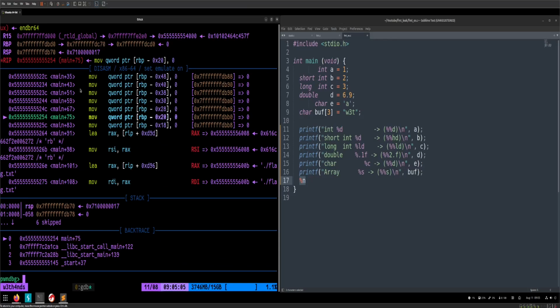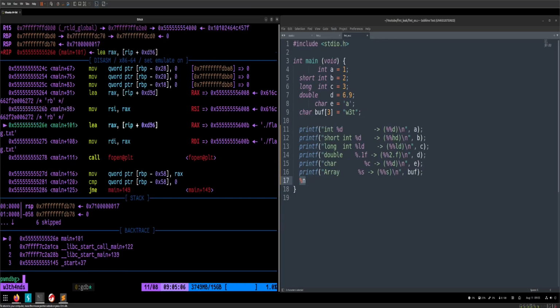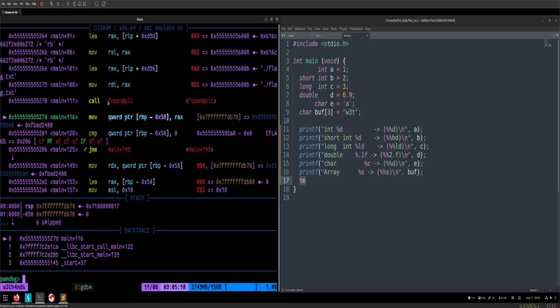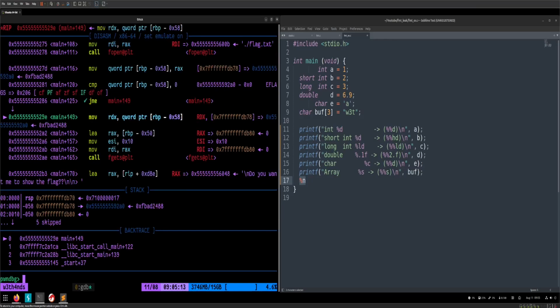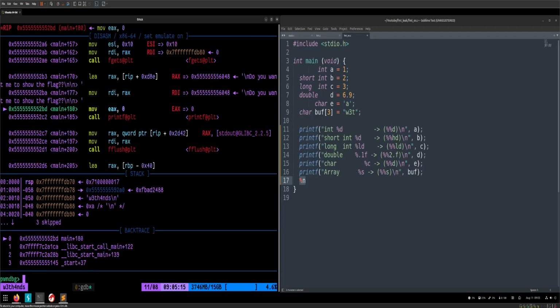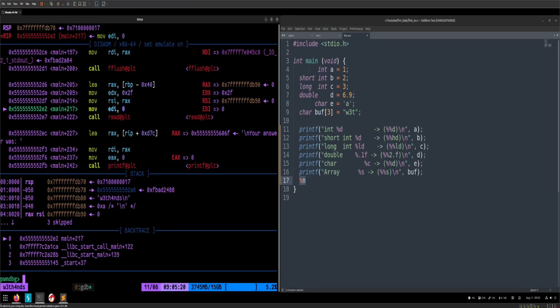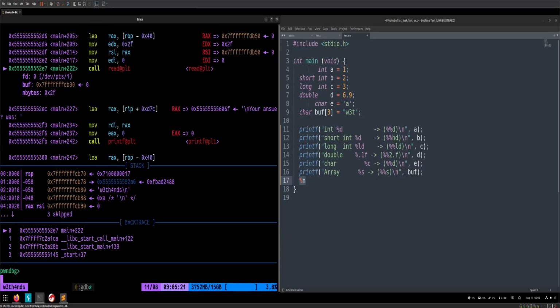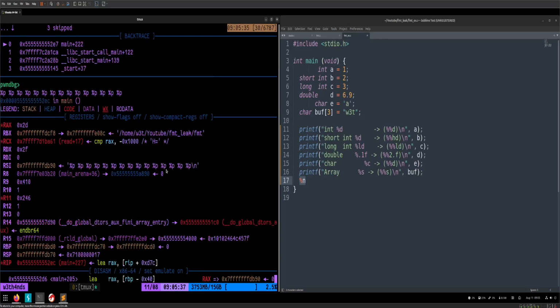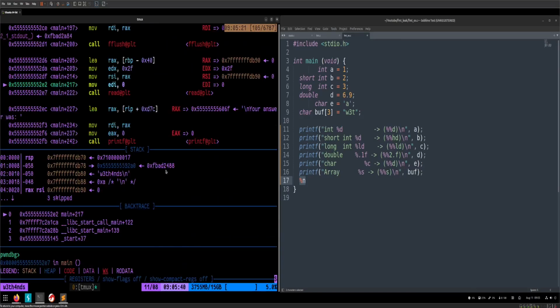Okay, so here it initializes our buffer and it opens the flag and reads it with fgets. Then it asks if we want to show the flag, and we have the read here. So let's try and do some %p, and a couple more. So I think we're good here, and let's see what we got.